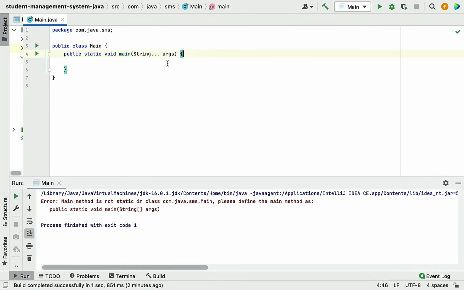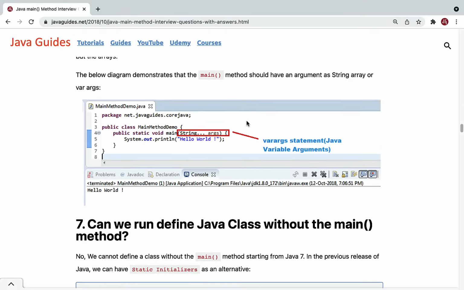So you can make the main method with either a string array or varargs. This is called variable arguments. Both are the same, since varargs are nothing but arrays. So you cannot pass any other arguments to the main method. You have to pass a string array or varargs like this. I hope this is clear to you. Let's take a look at the next question.